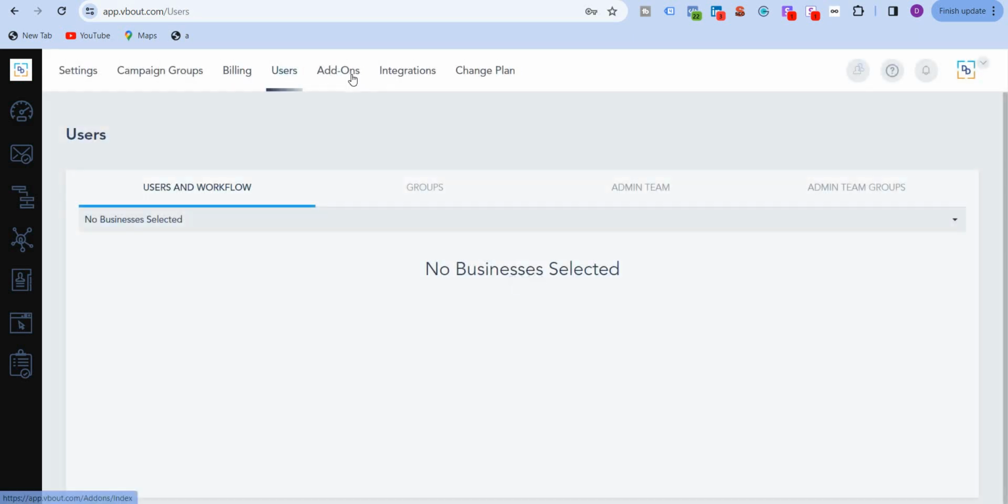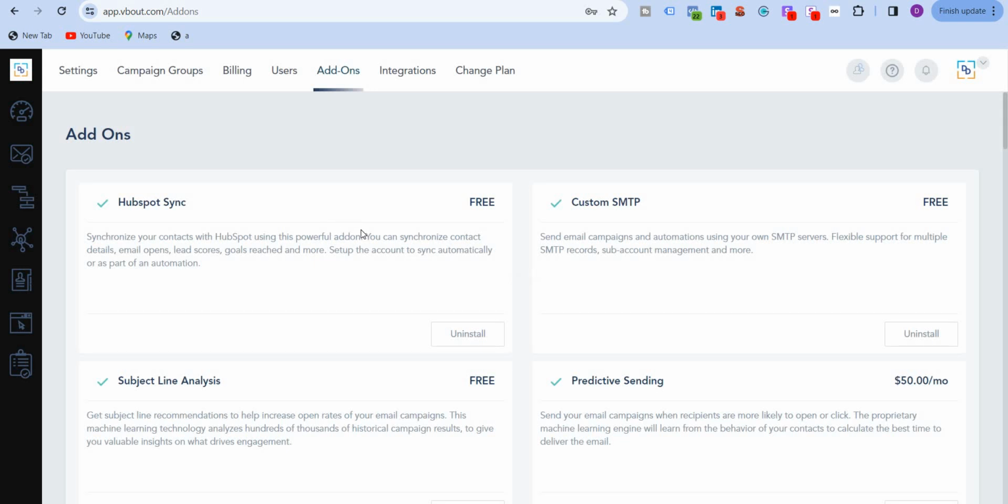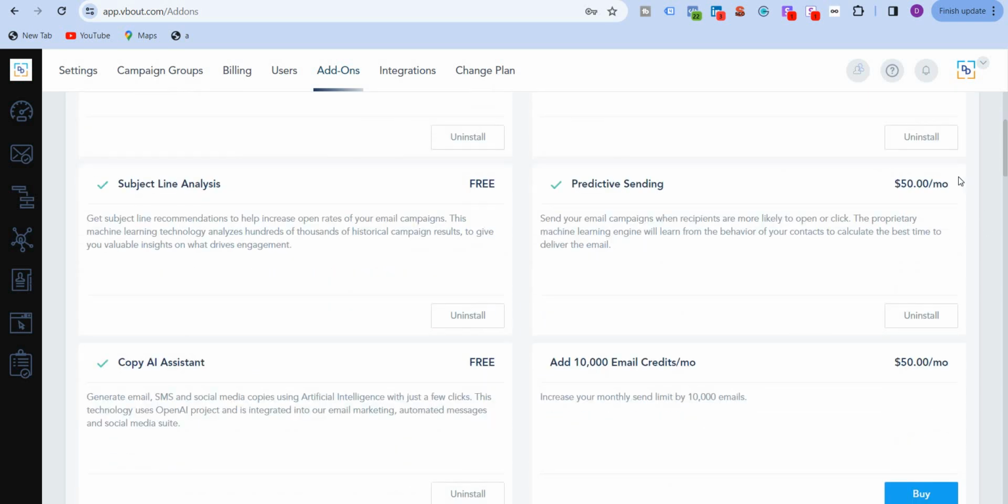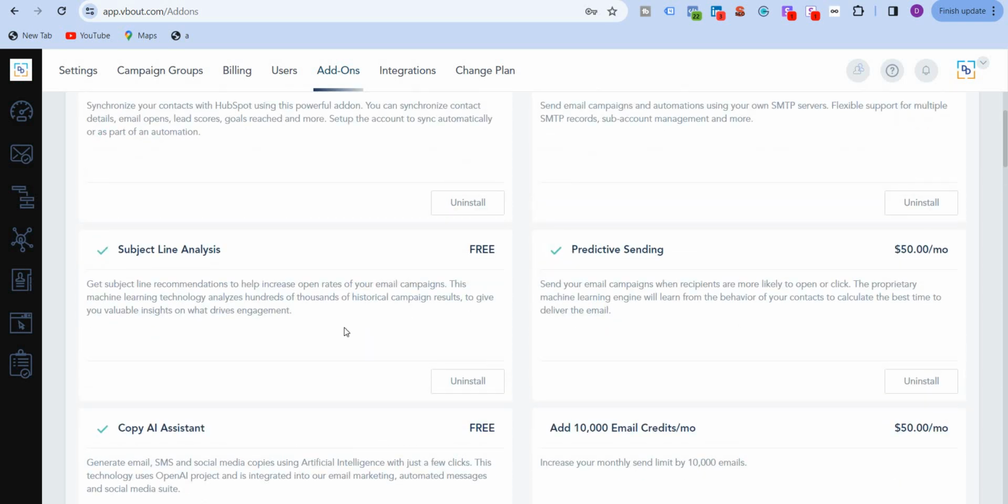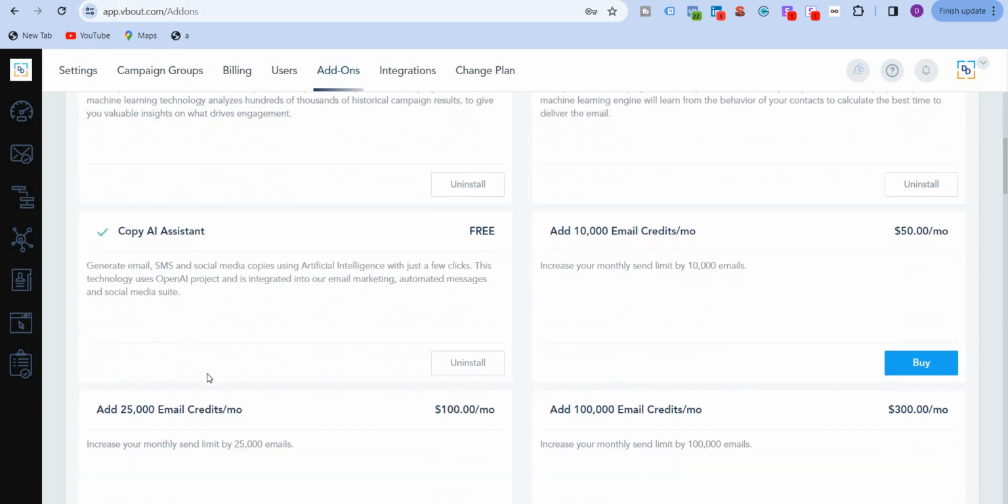You'll find the users over here. You'll find all the add-ons. Now again, add-ons is very important. So the HubSpot sync is free. The SMTP that they provide is free. Subject line analysis is free. Predictive sending is $50 per month, but HubSpot support team gave this to us for free. That's why you'll see the green tick over here. Copy AI assistant is free. So they have a very beautiful AI writer which they have already integrated.